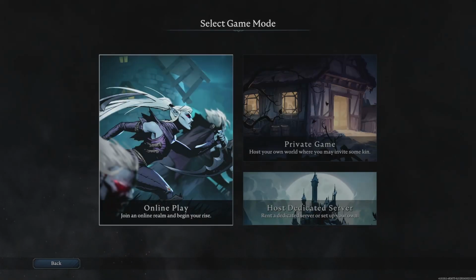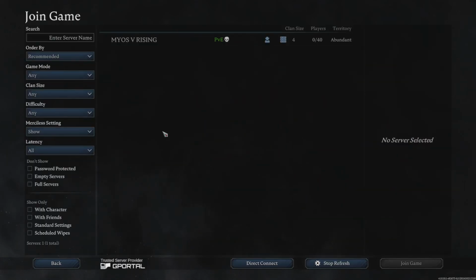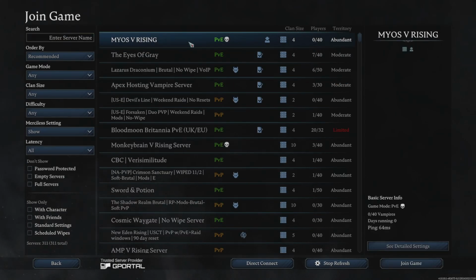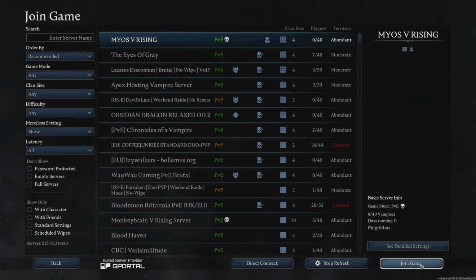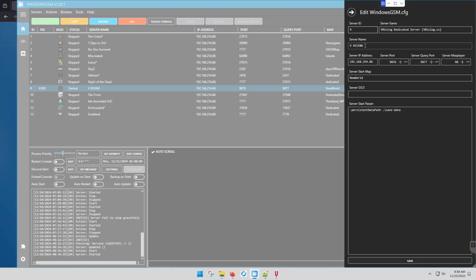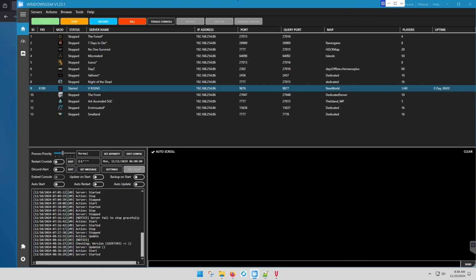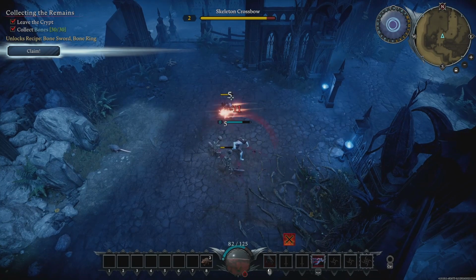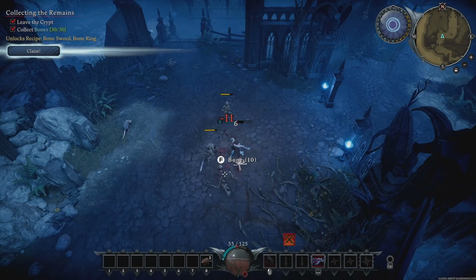Let's see, we're going to play. We're going to do online play, show all servers, and it actually remembers me by default. So there's our server right there. And let's join. So again, this is another server where if you edit config, the server name up here is only for the Windows listing. The server port and query port also do not make any changes. And we are in and we're playing.